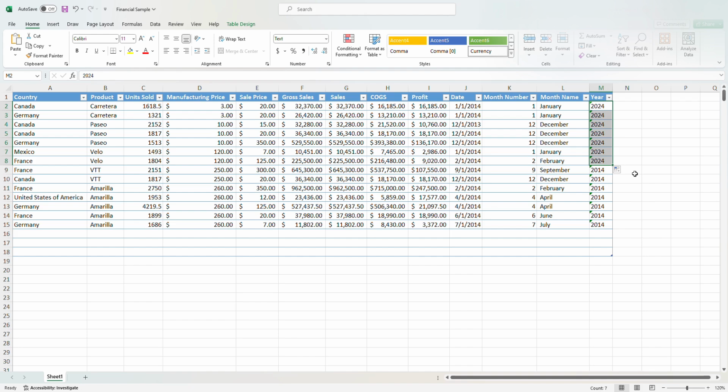The other way you can quickly do this, instead of clicking, holding, and dragging when we have that black plus symbol, is we can just double click and it will fill in that information all the way down to the bottom.